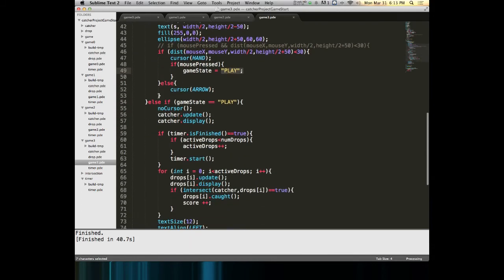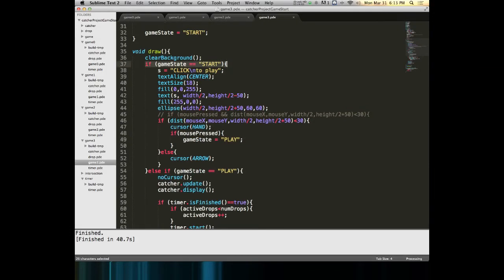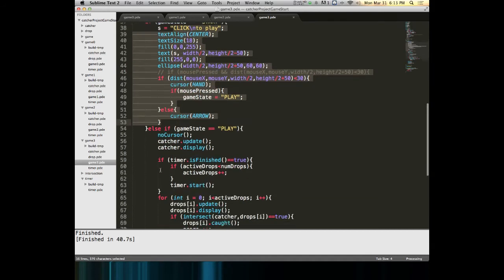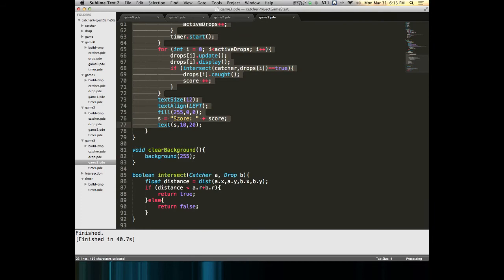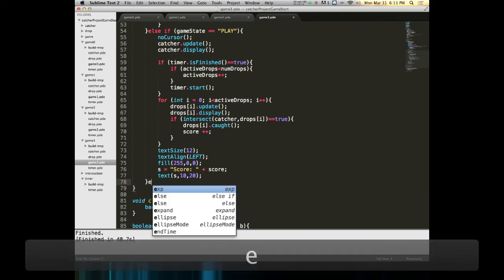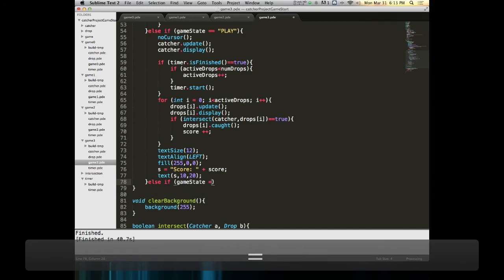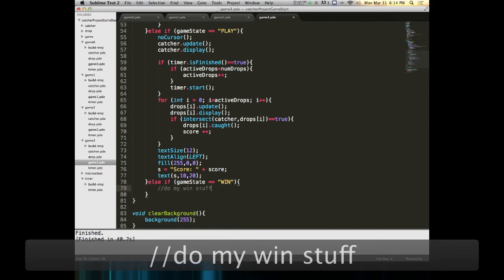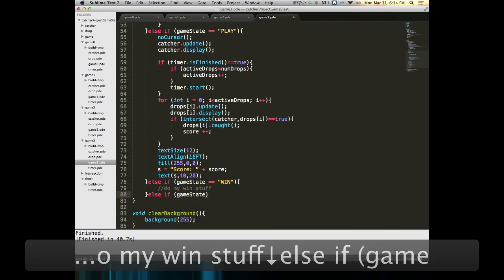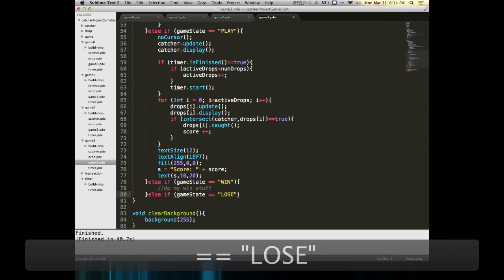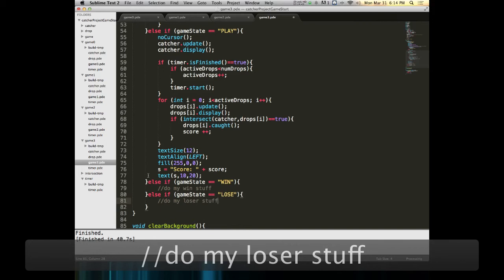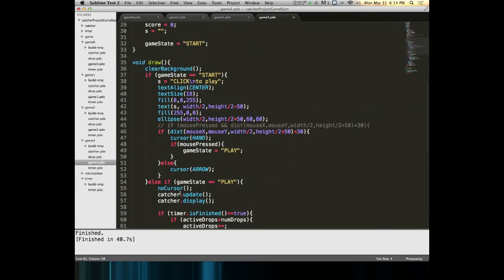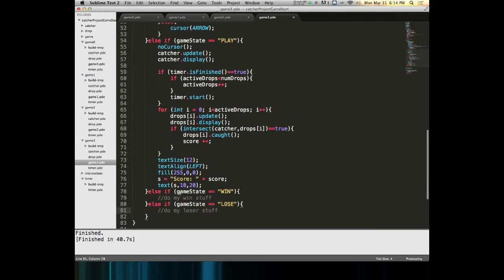So now my draw function, you will notice, is broken into an if statement. It says, hey, if game state is start, do this stuff. Else, if game state is play, do this other stuff. Now, if we had an additional game state, we could have something like else if game state is equal to win, do my win stuff. Else if game state is equal to lose, do my loser stuff. So we can extend our different game states to be all the different versions or things that we want, and then we start putting into it what we want to have those states do.